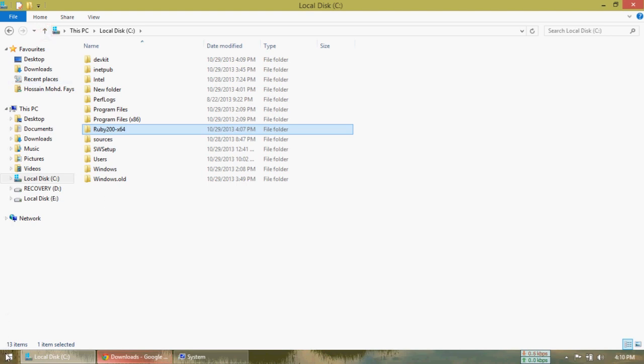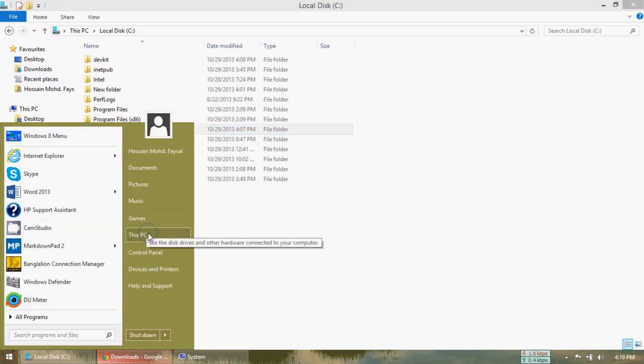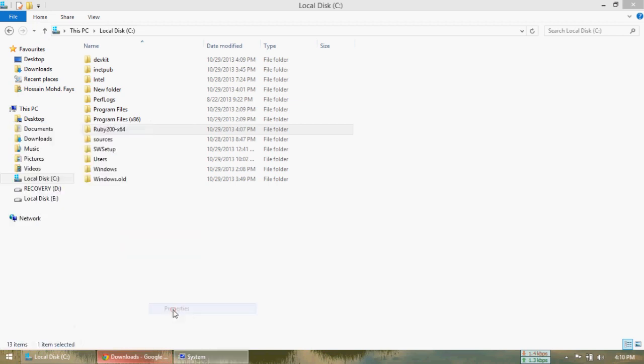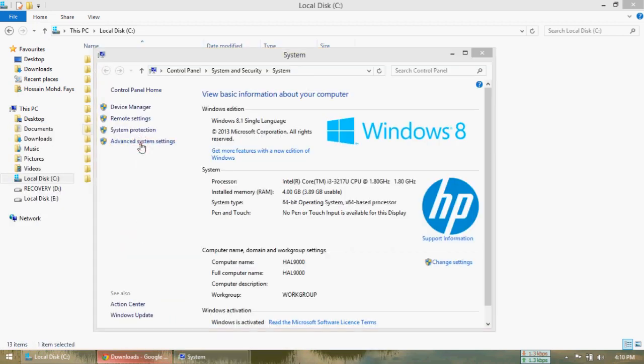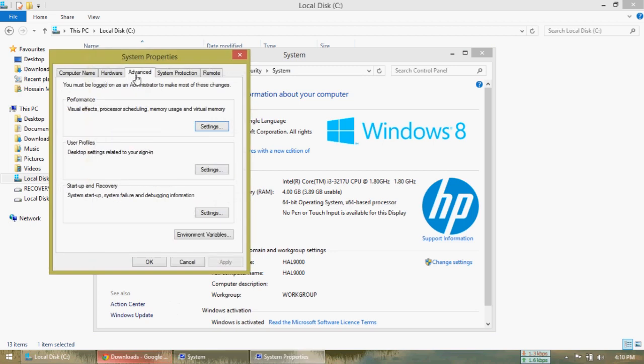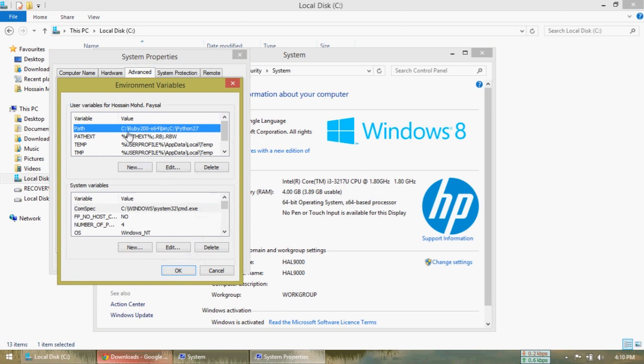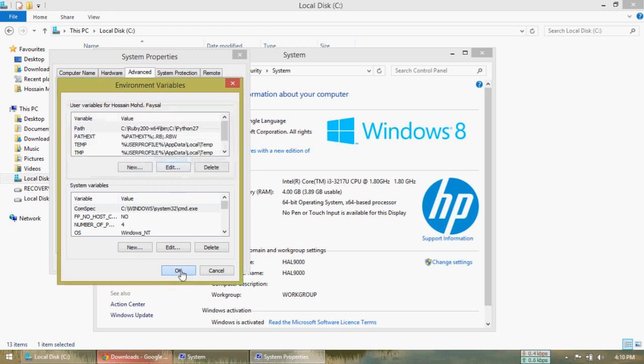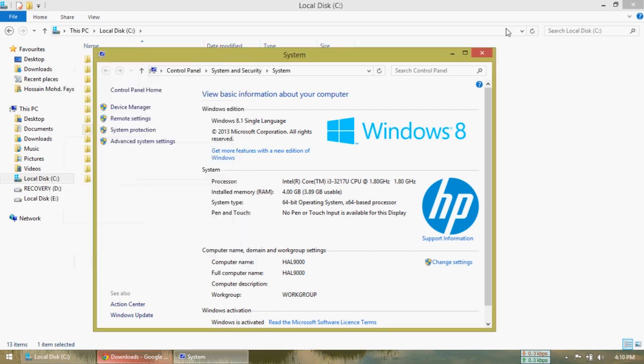Just to make sure that the Ruby executables have been added to the path, go to the properties of your PC and go to advanced system settings, then click on the advanced tab and go to environment variables, and here in the path click edit, and you'll see that it says C:\Ruby200-x64\bin, and that means that Ruby has been installed properly.